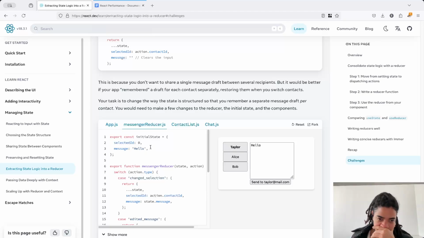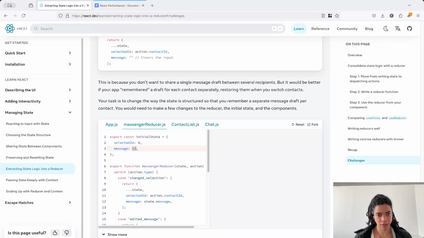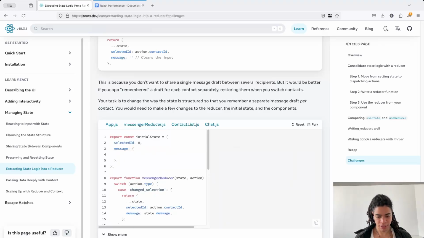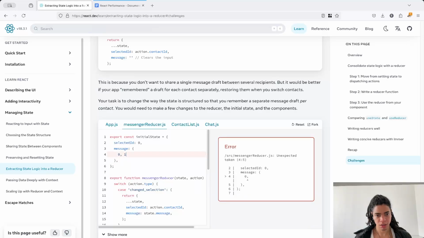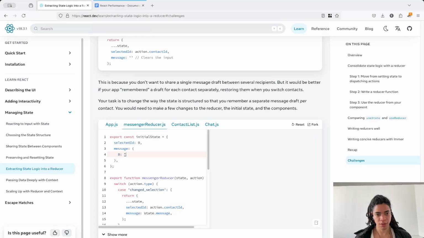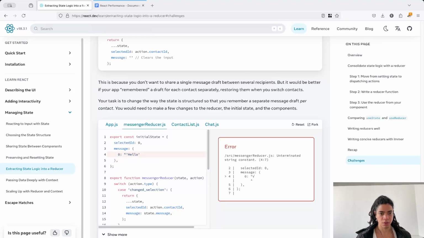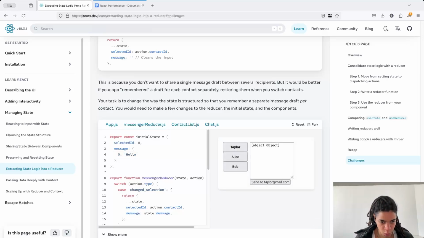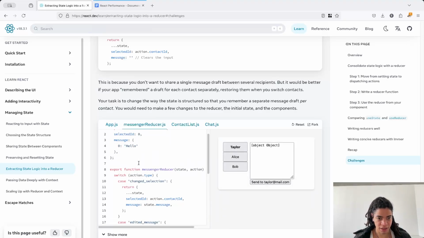So pretty much like here, you're saying, hey, now this message here, you will want to hold them by something like this. Okay, so you have now an object whose ID matches with that. You know what I mean?